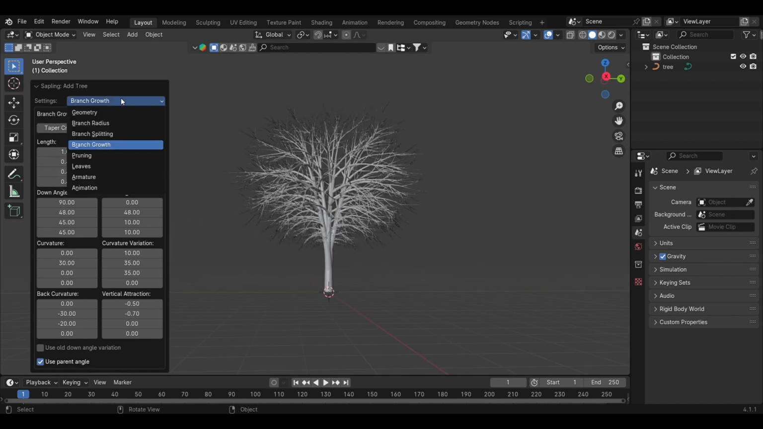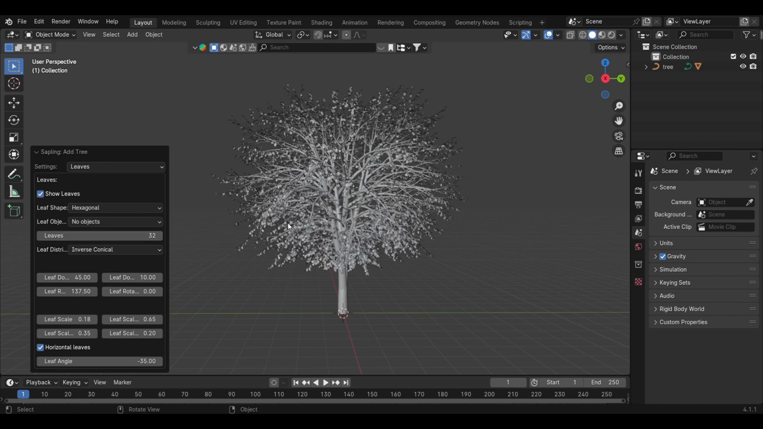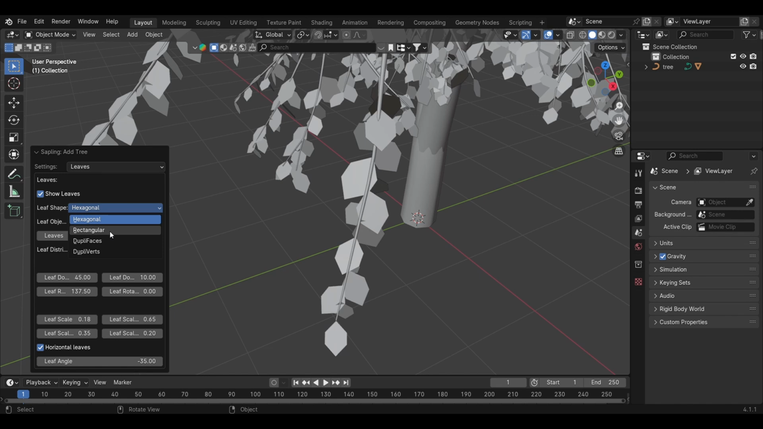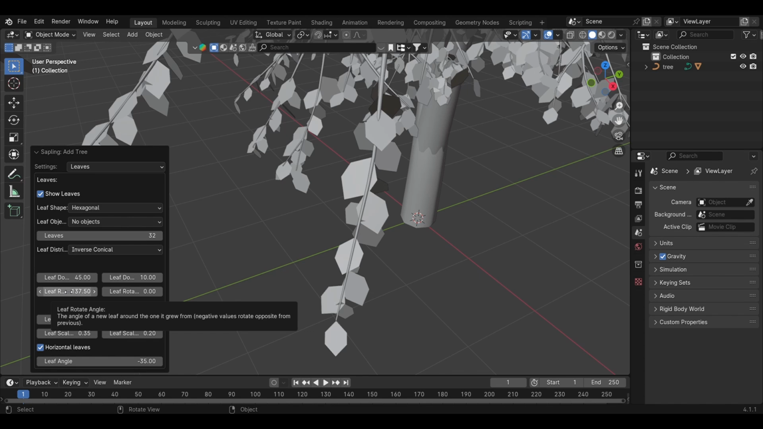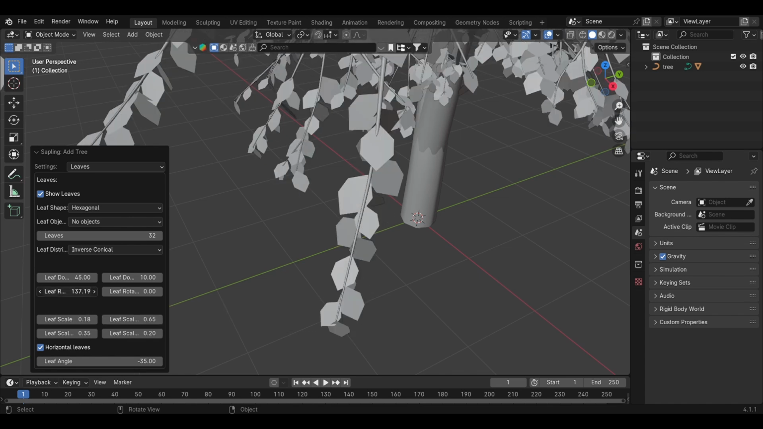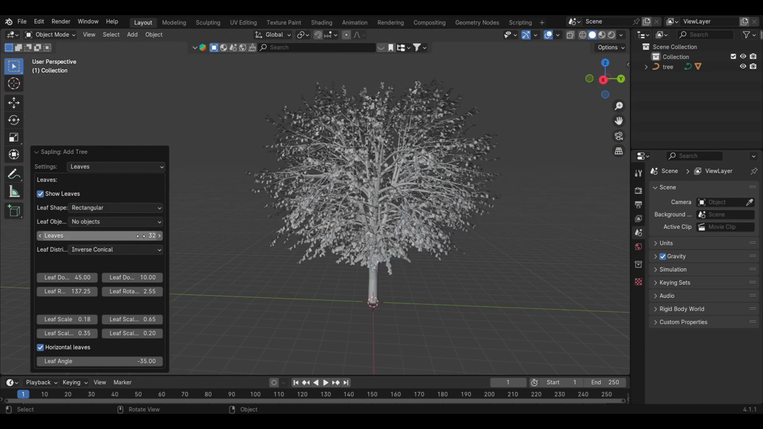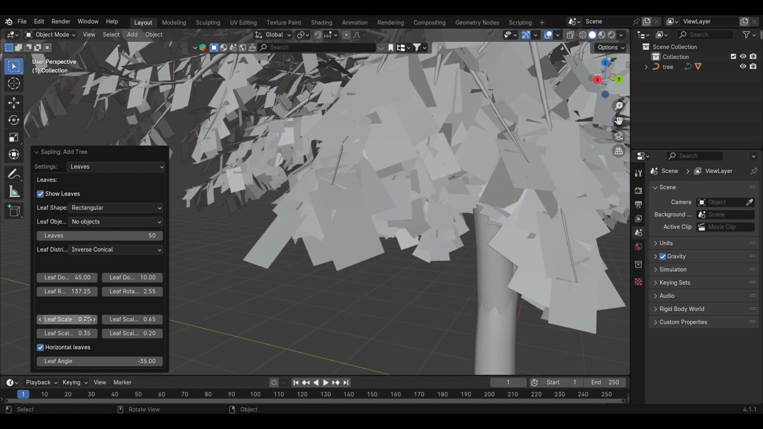Let's move on to the leaves. First, check the show leaf box. Now you can see the leaves, which look great. Currently they are hexagonal, but we will change the shape to rectangular to reduce polygon count, which improves performance. Before that, let's adjust the leaf rotation, angles and positioning. You can also increase the number of leaves per branch. You can tweak the leaf scale too. I'll make it a bit larger.